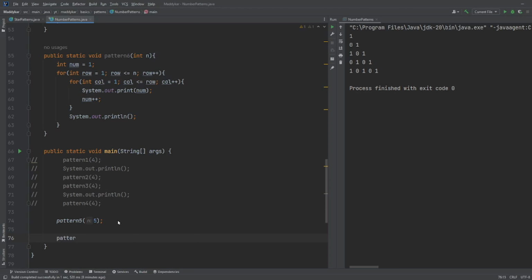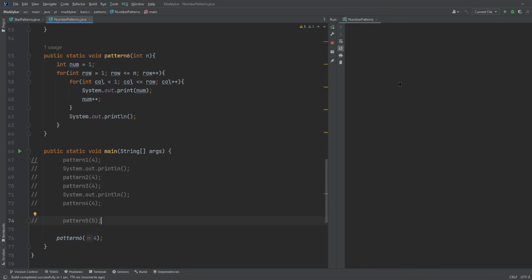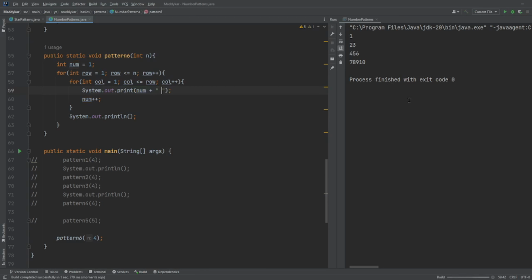Just calling that out here. Pattern 6 of 4. Yep, it's giving the expected output. Yes, now it looks good. I hope so far the things are clear. Let us go back to Notepad.